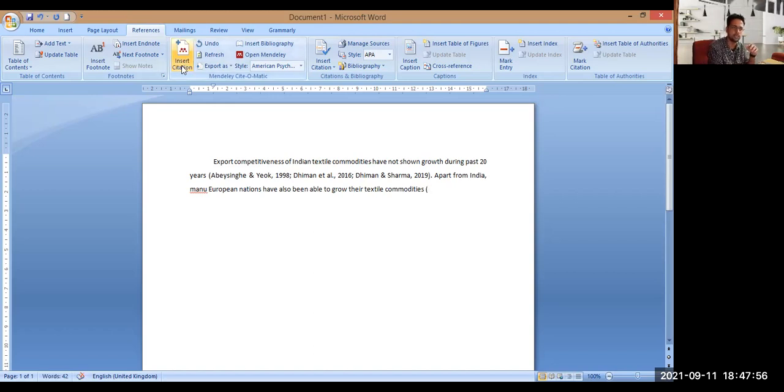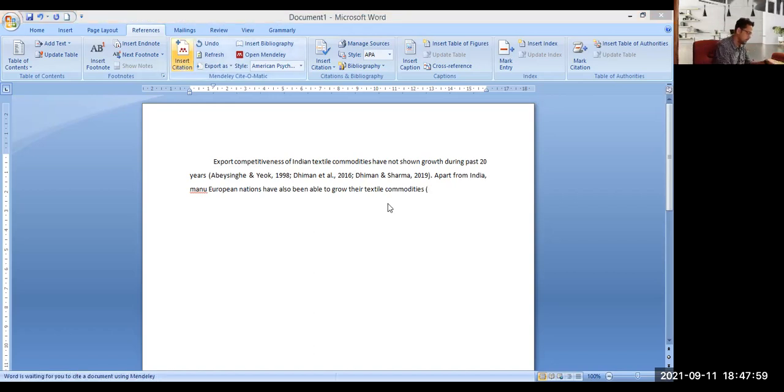For that, simply once again go to the in-text citation, name the author, say you are saying this particular author. You can click it and say some other author you want to add.